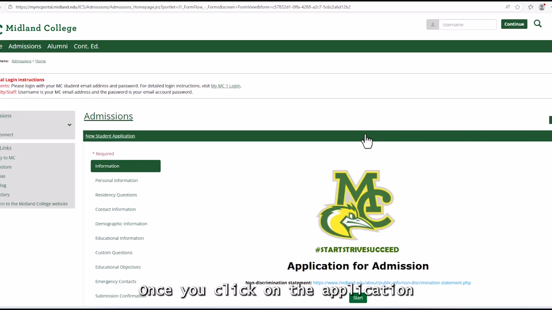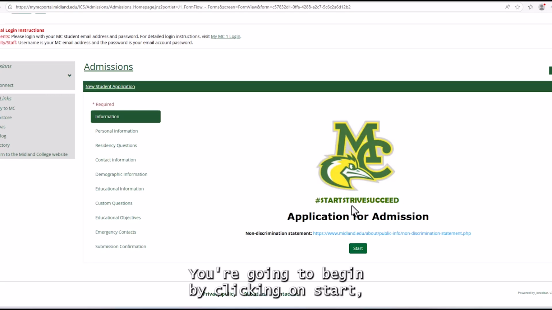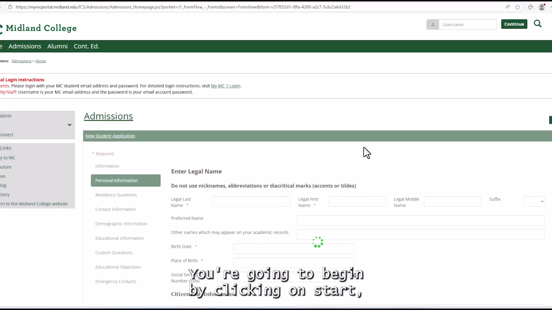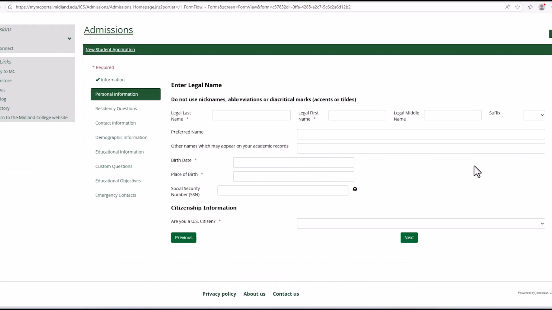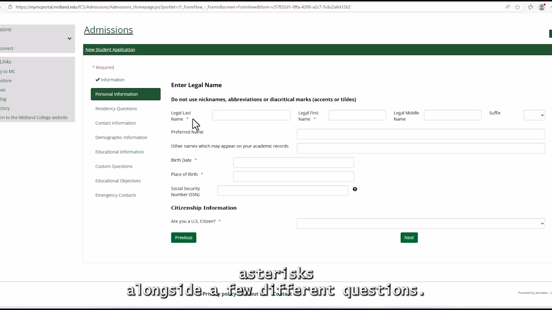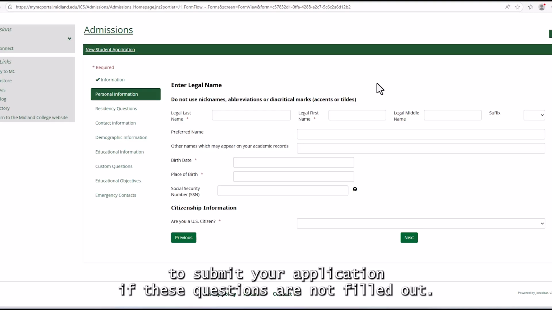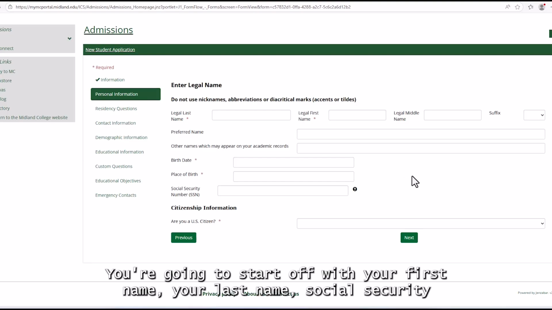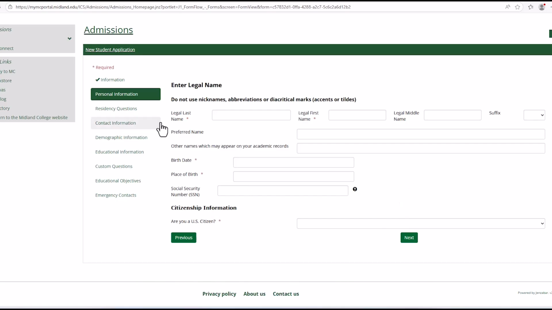Once you click on the application, it will then go to a series of questions that you need to fill out. You're going to begin by clicking on Start, and it's first going to ask for a variety of personal information. You may notice as you go through the application, there are a bunch of red asterisks alongside a few different questions. These have to fill out. You will not be able to submit your application if these questions are not filled out. You're going to start off with your first name, your last name, social security number, place of birth, date of birth, and U.S. citizenship information.